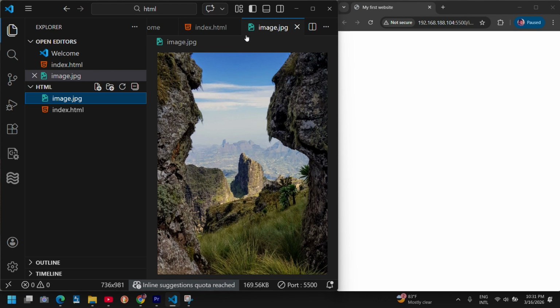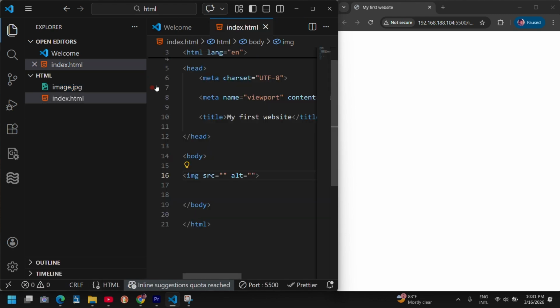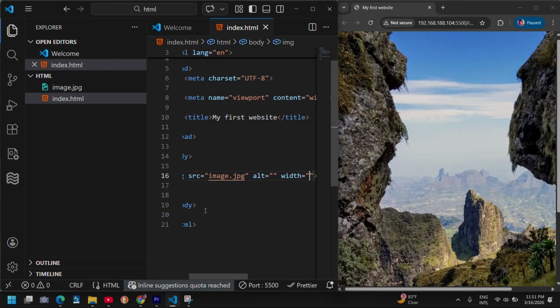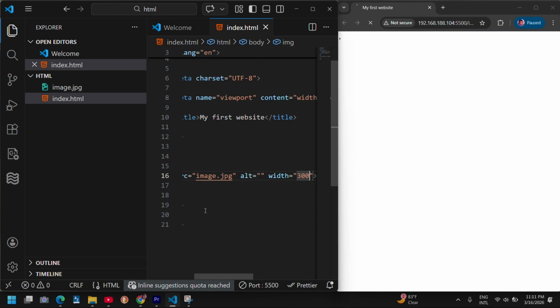Let me close it. So we'll set the source attribute to the name of the image we just pasted. That will be image. I'll hit tab, and as you can see, the image is taking too much space on our web page, so we'll set the width to 300.